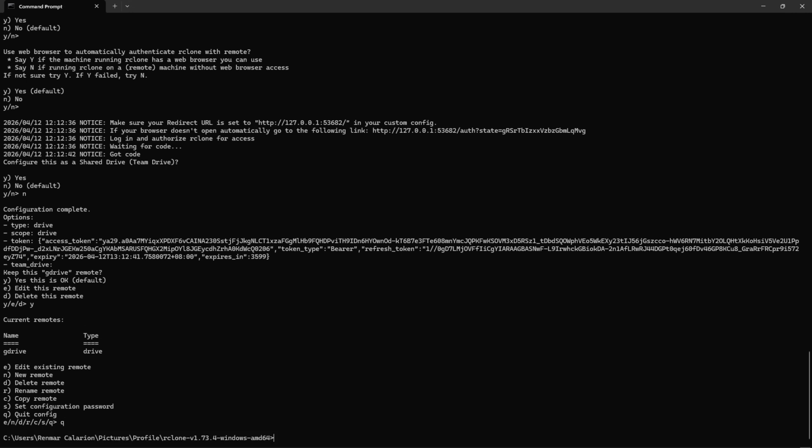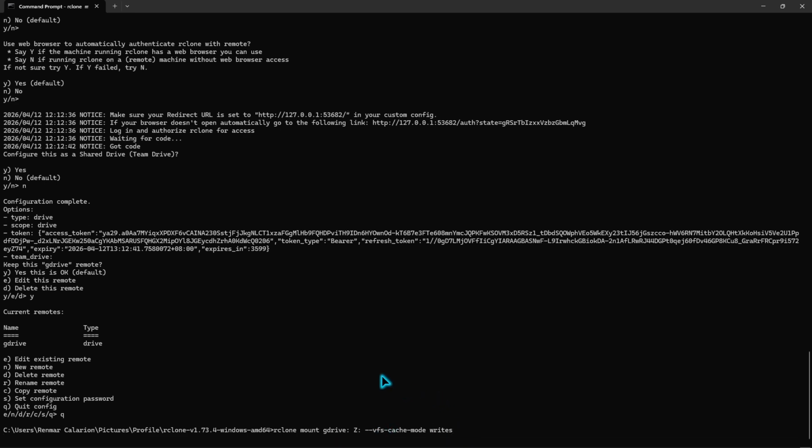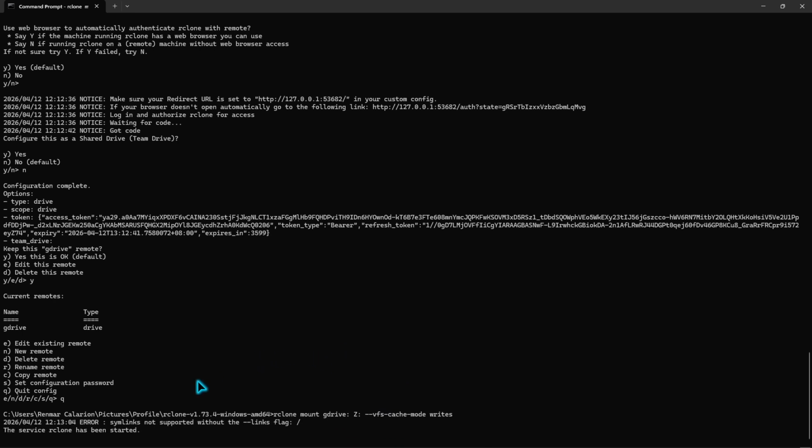With the remote created, you're ready to mount the drive. In the terminal, type the following command: rclone mount gdrive: Z: --vfs-cache-mode writes and press Enter. Replace gdrive with the exact remote name you chose earlier if it's different. The Z is the drive letter Windows will use. You can choose a different unused letter if you prefer. The VFS cache in write mode helps certain applications work better by smoothing out how files are written to the cloud.